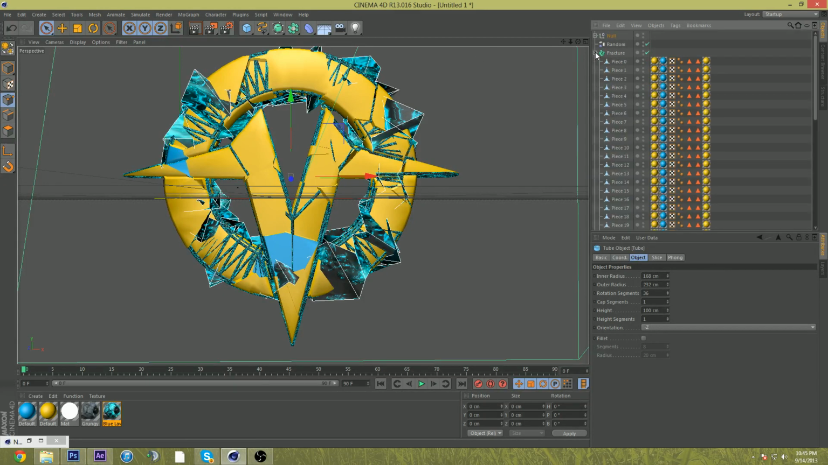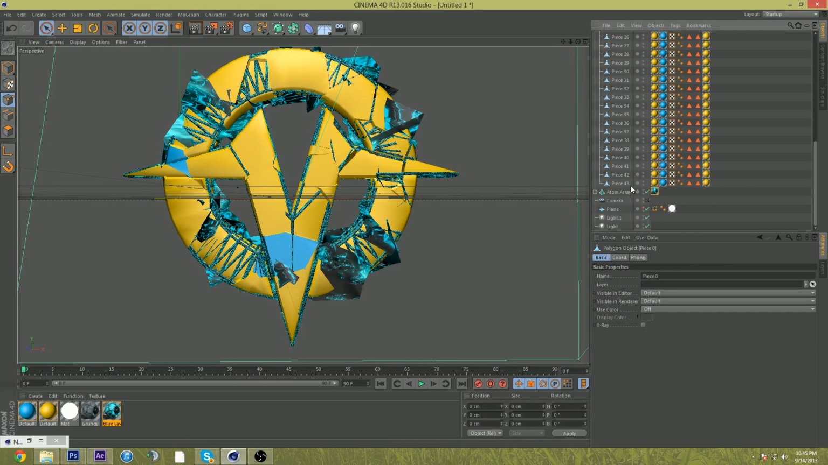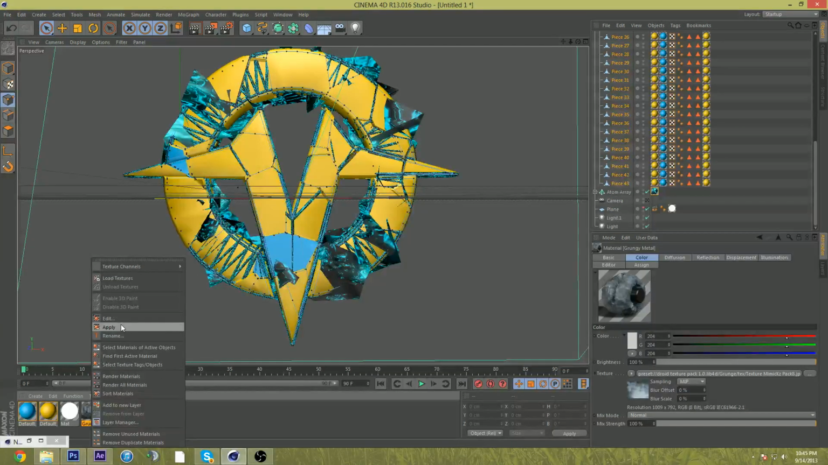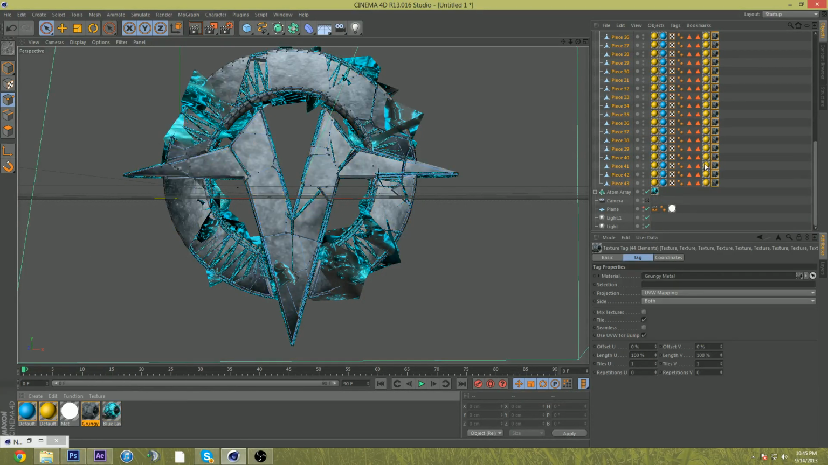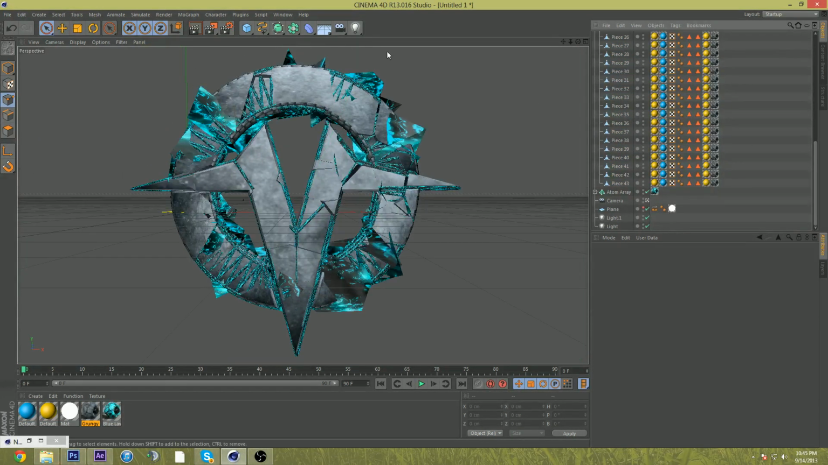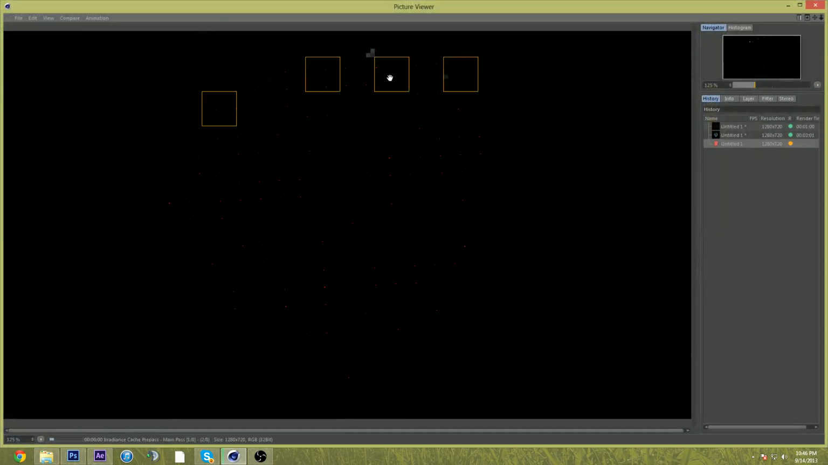And then you want to open up your fracture, click on piece 0, hold shift, and then click on piece 43, which will select all of the pieces in between those two. Now you just want to select your texture. I recommend using a rock-like texture. So we'll just apply this rock one to all of them. And then go back to the camera, click on the camera, get a good view of it, and then render it.